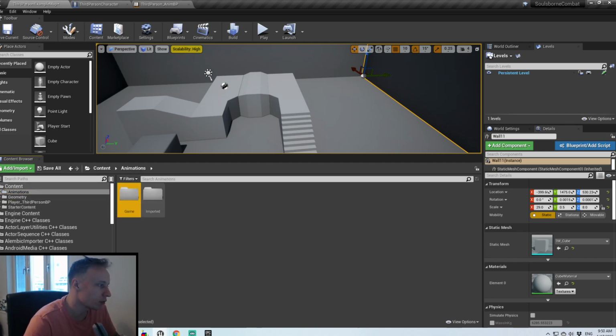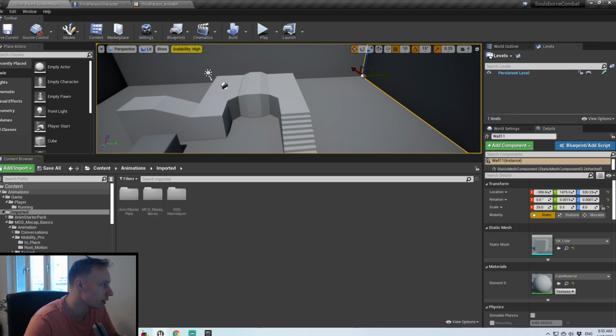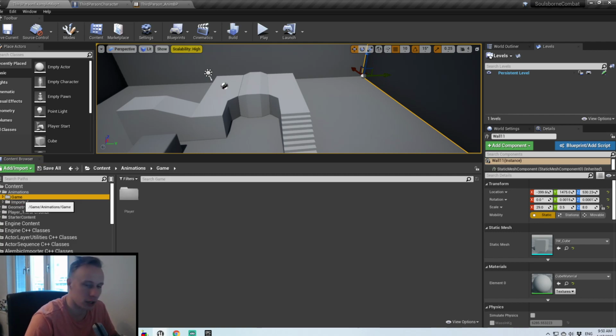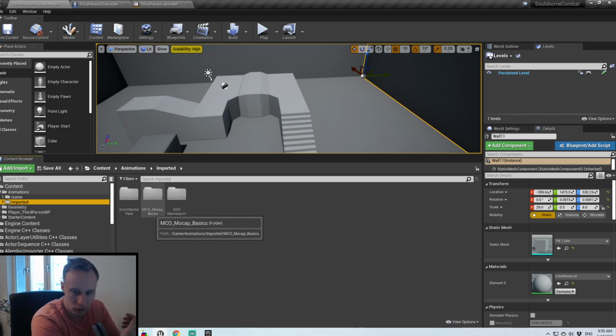Inside it I created two folders, one called game, one called imported, and the imported one stores all my imported animations from the marketplace and things like that, and the game ones are the ones that I'm actually using in the game. The reason I divide them is because later on I just want to keep track of what animations I'm actually using, and on the imported folder I also know that I can just modify the animations and things like that without actually destroying anything in the game.